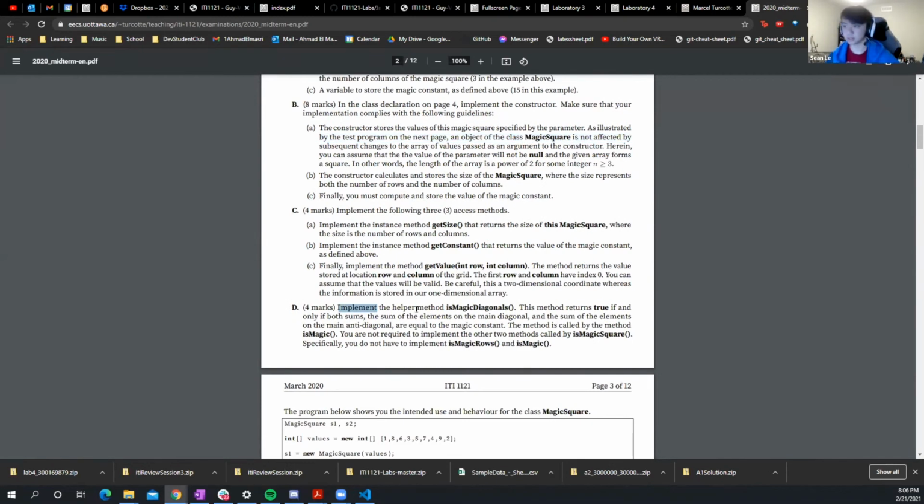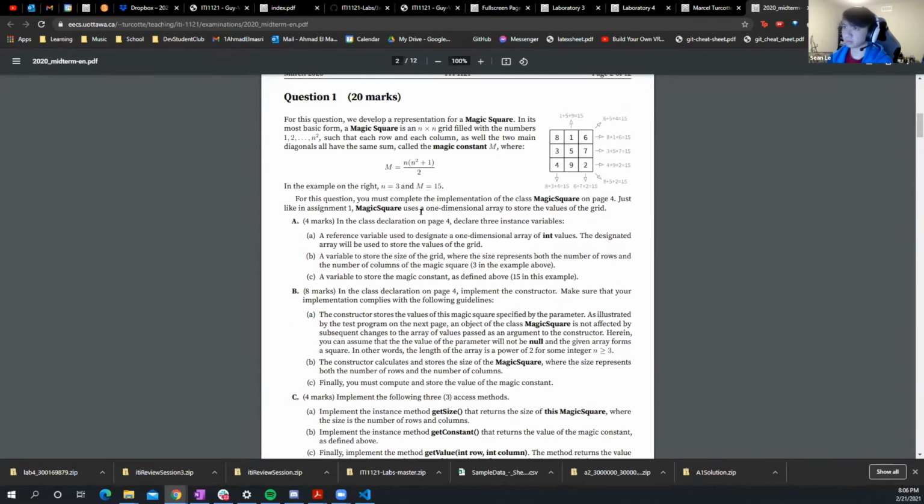D, implement the helper is magic diagonals. Yeah, so I guess one thing, I feel like I should have mentioned this. I don't know why it wasn't obvious when the question was asked, but two-dimensional and just array methods in general are a huge part of the questions in this course, because a lot of the questions that you're going to get in this course have to do with math. So questions like these, where you have to do mathematical problems. One time for my class, we had to implement a little video game.